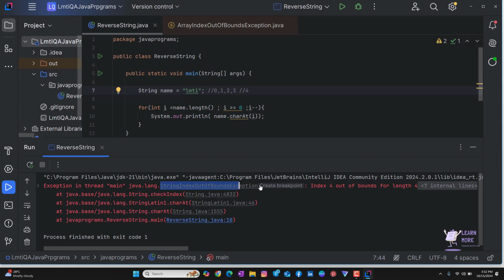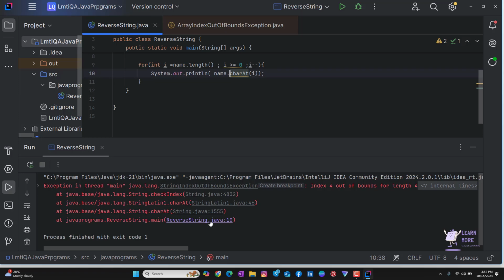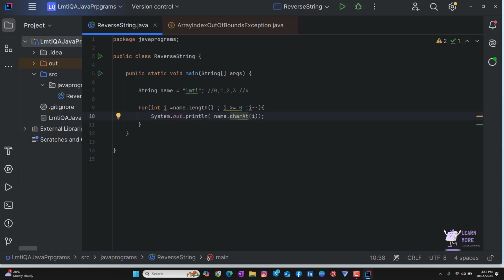It is throwing an exception called index out of bound exception, in line number 10. Why does this exception occur? Because we have initialized the length, so technically it will be int i is equal to 4. As a first phase, it will check the condition 4 greater than or equal to 0. As the condition is true, it will step into the loop. And this time, in the charAt method, it will pass the value of i as 4.